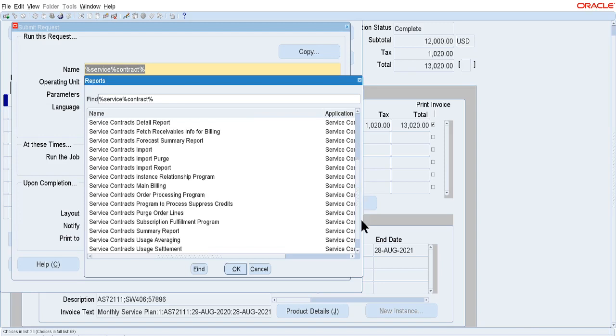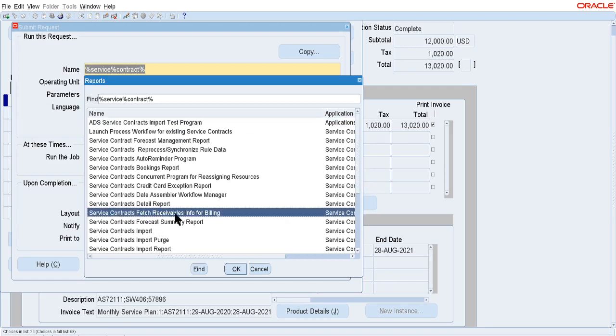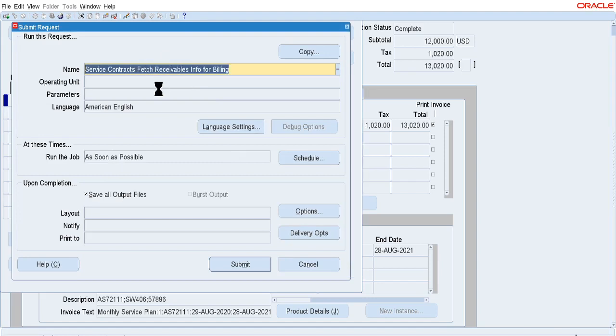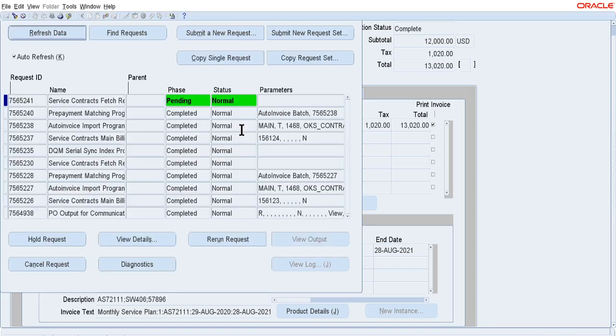Go to the service contract, and there is one program called service contract fetch receivables info for billing. You can see it here. Okay, there are no parameters, so you need to submit this program without parameters, right? Whatever eligible invoices are there, the invoices that have been created from the service contract will be updated back by this program to the service contract. So let this program complete, and then we'll check the invoice number on the service contract screen. Okay, so this has been completed.